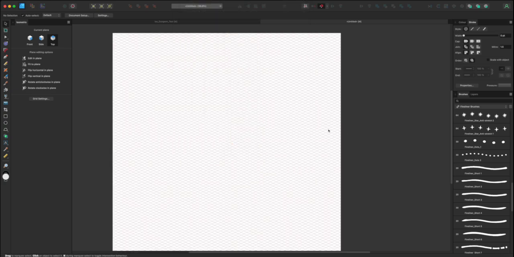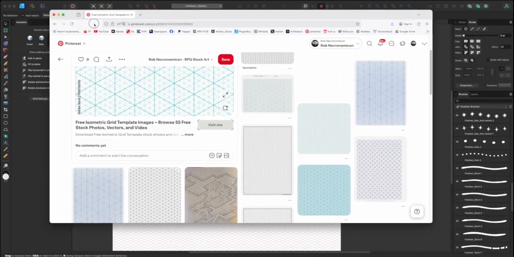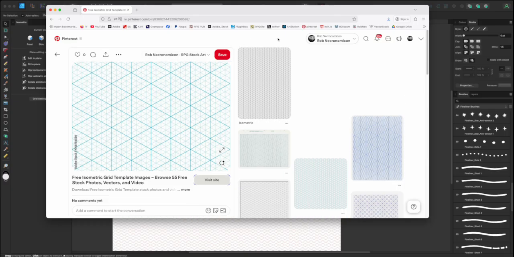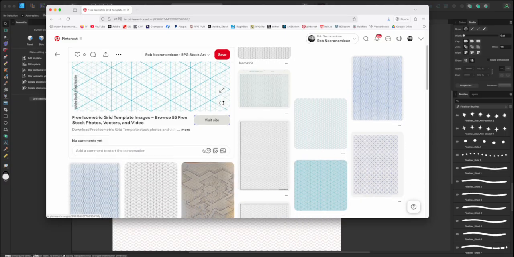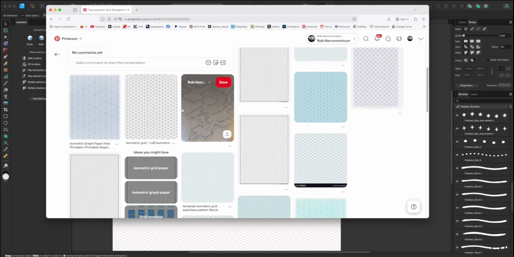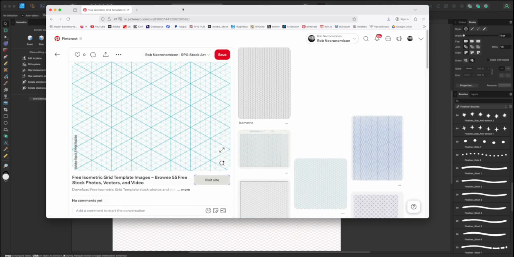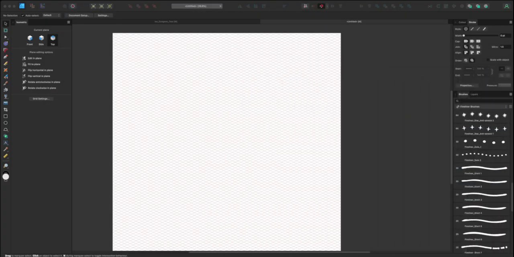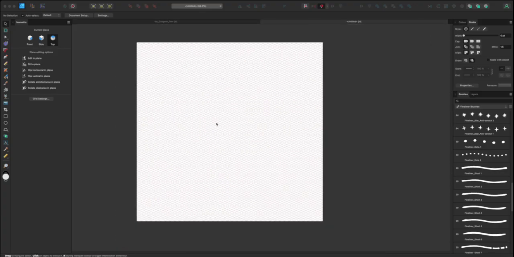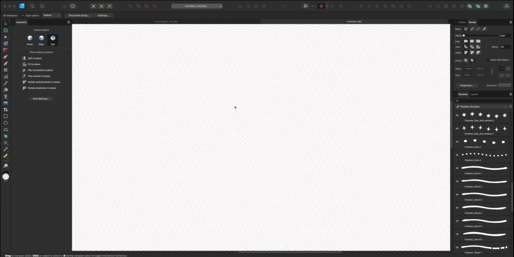I'll choose this one. Now, if you don't have access to a grid, this is built into this Affinity drawing program. You can literally go to somewhere like Pinterest and just type in isometric grid and you'll get all these choices. So there's loads there to choose from. You can just bring that in and draw over it. Usually, believe it or not, I create my own grids. But for this purpose, we'll just use this.